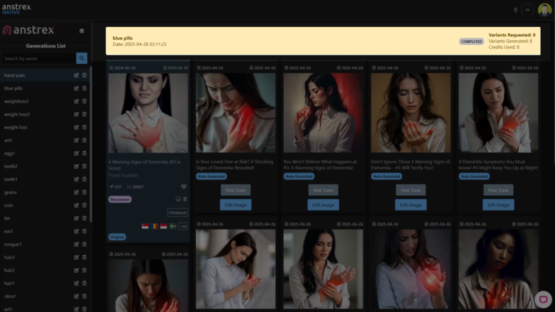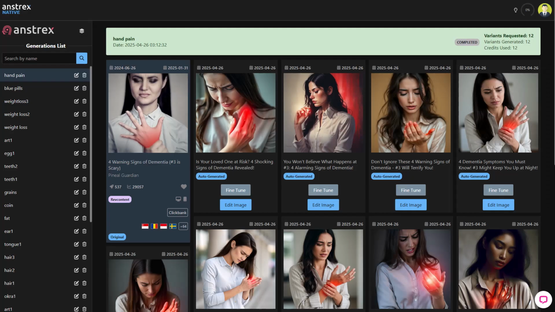Yellow means only some of the variants were generated. Red means none of the variants were generated. In this case, all the variants were successfully generated, and they look great. It's worth noting that credits are only deducted for successfully generated creatives, so I'm not charged for any failed attempts.